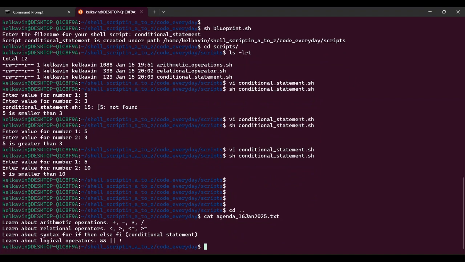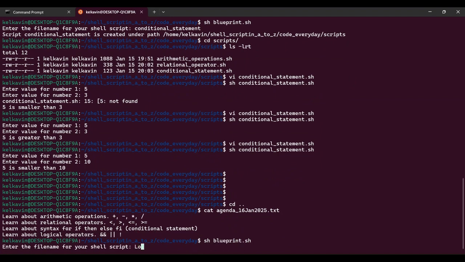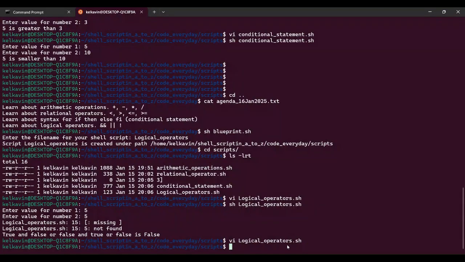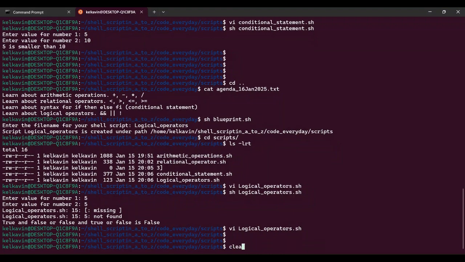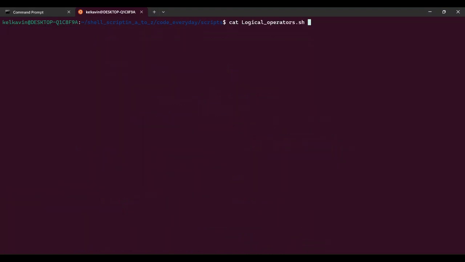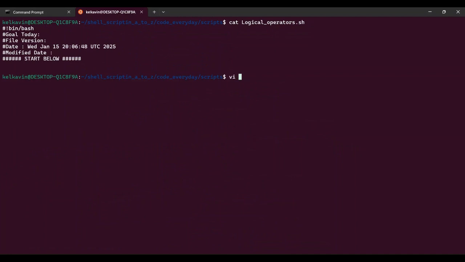Similarly, let's do another test. Let's execute. Number one is 5, and let's put 10. 5 is smaller, yes. So the else statement this time got executed. This proves the third part of the agenda, which was the syntax for conditional statements. So three things are covered.